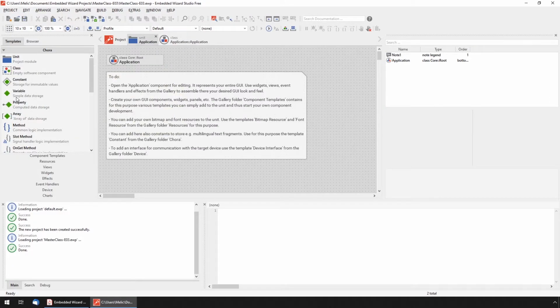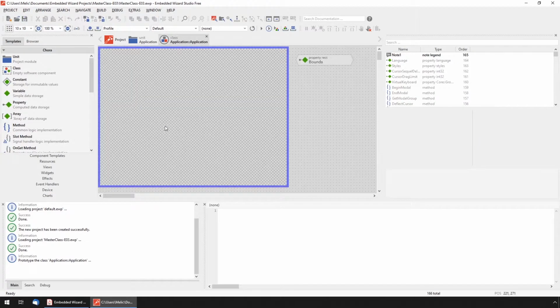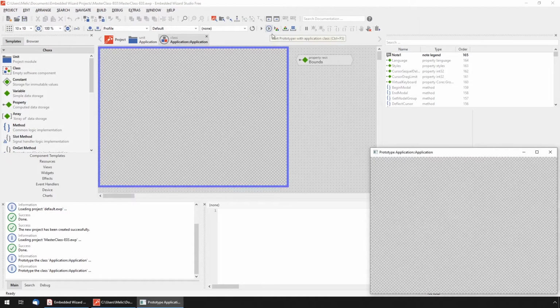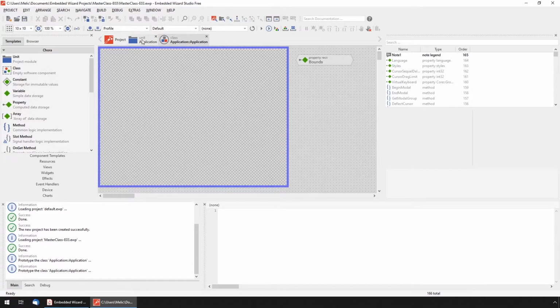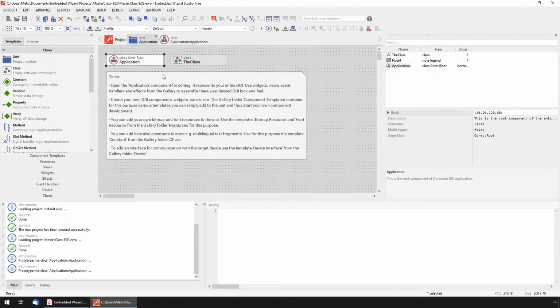Now, what you can also do from the gallery is to drag and drop new classes there. Something which is important to know is that starting the prototyper can only be done on several dedicated classes. For example, this root class. You can now press the play button and the prototyper gets started, which shows in this case a very empty application.